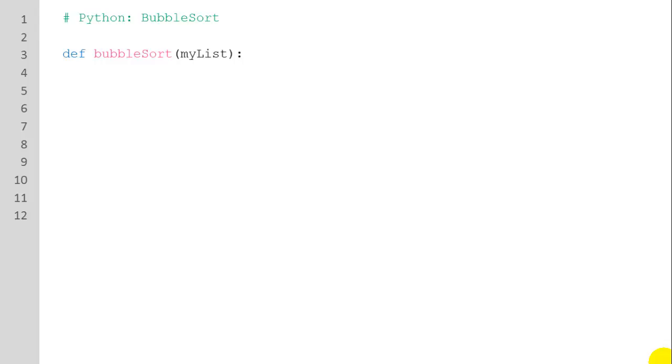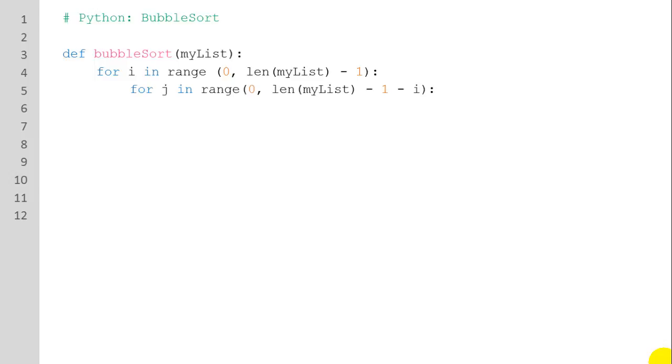We'll start out by defining a bubble sort function, and we'll accept an argument called myList. Our outer for loop, for i in range 0 to n, length of myList is basically the number of items in the list, minus 1. The inner for loop, j is in range 0 to length of myList, minus 1, minus i, as we explained in a previous slide.